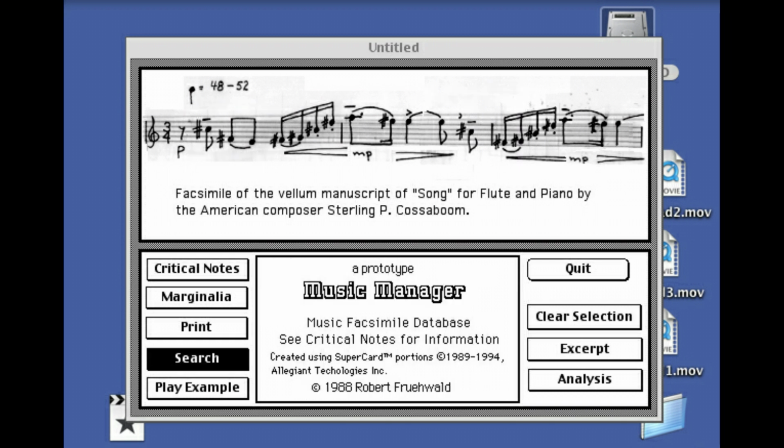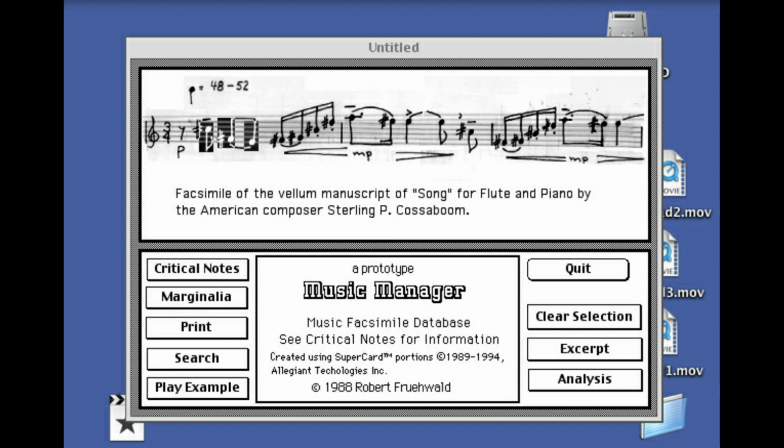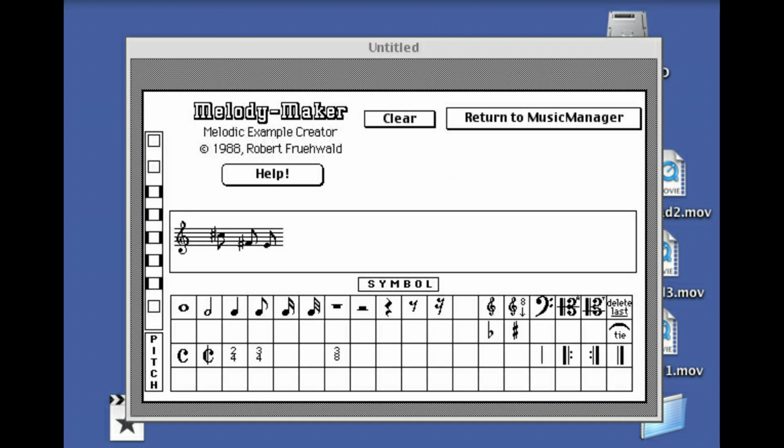The user could select notes on the screen and search. It was possible to search for motives that included both pitch and rhythm, or just pitch, or just rhythm. The user could select notes on the screen and extract them as an excerpt that could be imported into a simple music notation program, so that they could be used as musical examples.